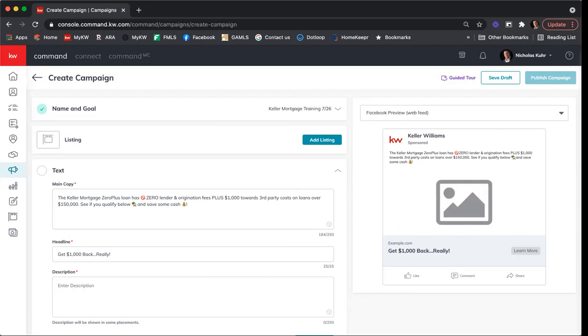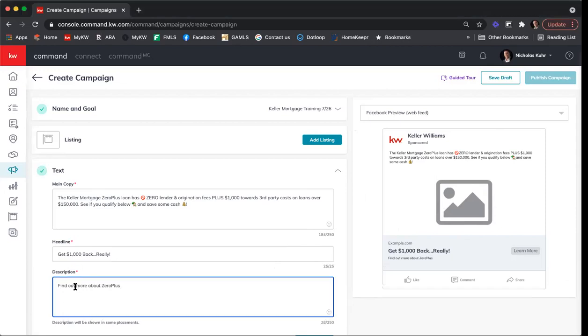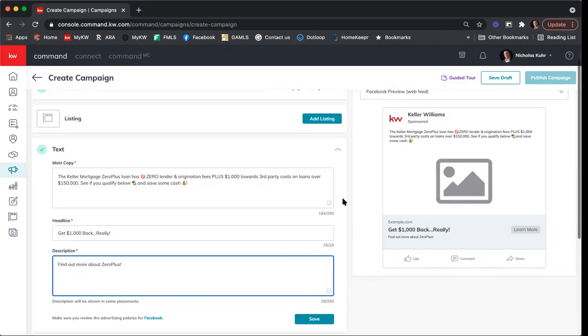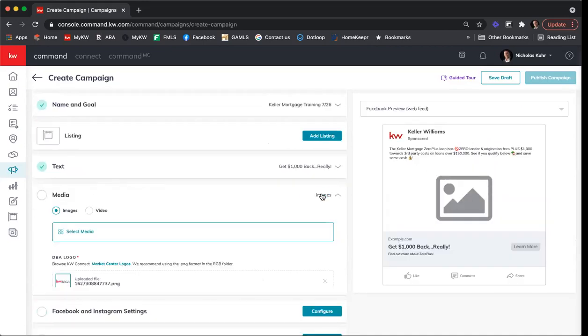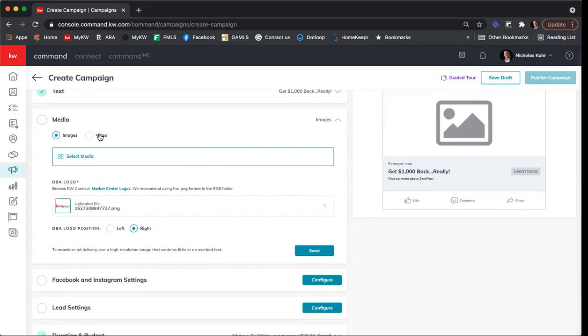And then, let's see. Here's my last little bit of information for the description, and this is pretty simple. Find out more about Zero Plus. Basic. You could add more if you wanted to. No big deal. So we have all of our text set up. So I'm going to click Save. And then next is our media. So what image do we want to use? I downloaded the image. So I could come over here to click on Select Media.